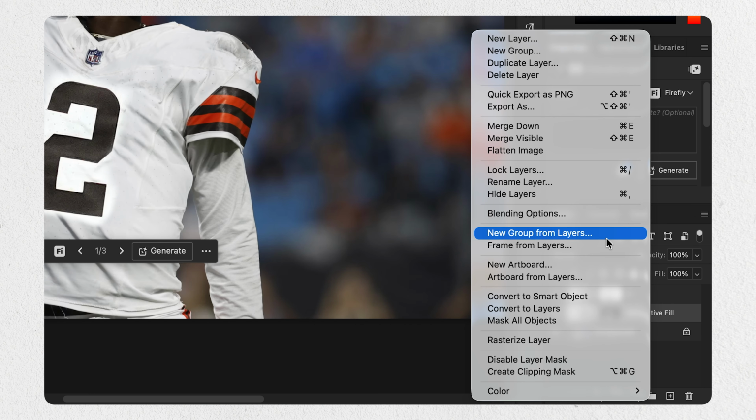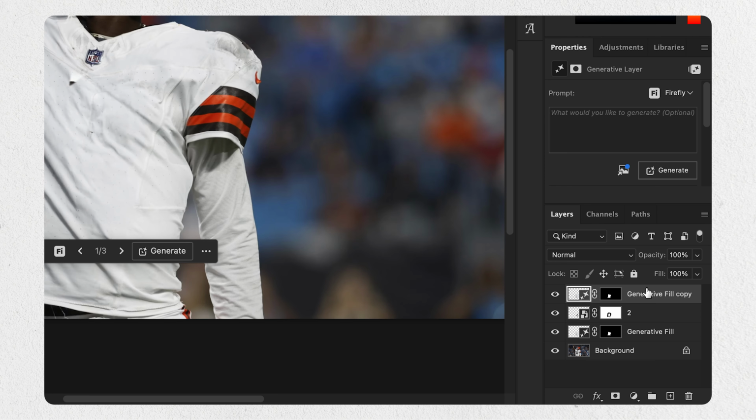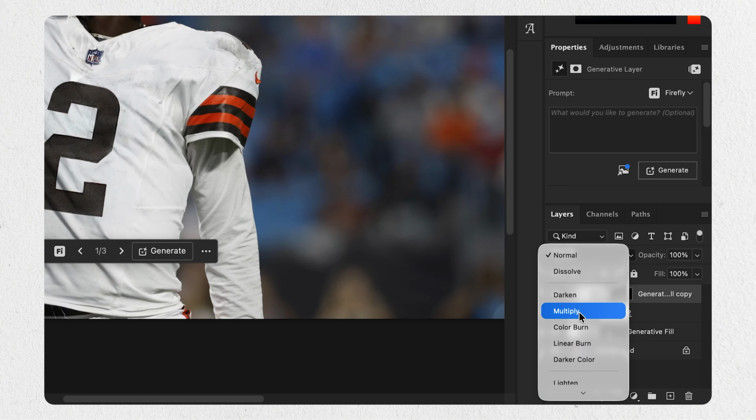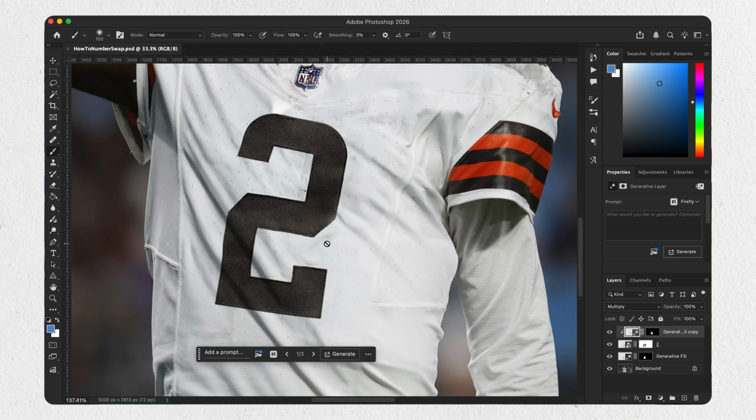Duplicate the generative fill layer, bring it above the new number and clip it to the new number. Then we're going to change the blending mode to multiply. And that'll help get you those seamless jersey wrinkles and make sure everything looks a little bit more clean, as well as matching the colors from the new number to the original jersey. And that's how you swap a jersey number.